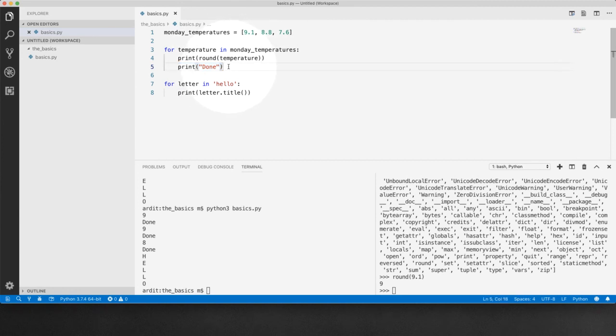And then after 7.6, the loop tries to see if there are more items in this array. If there are no more items, the execution of this indented block finishes, and Python goes to the next lines to execute what's left in the script.